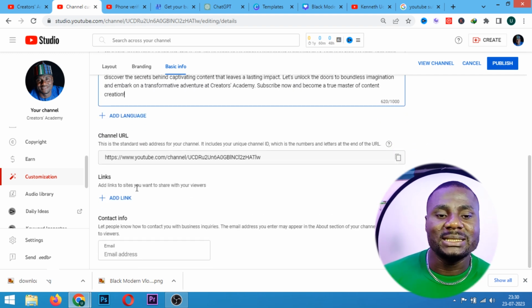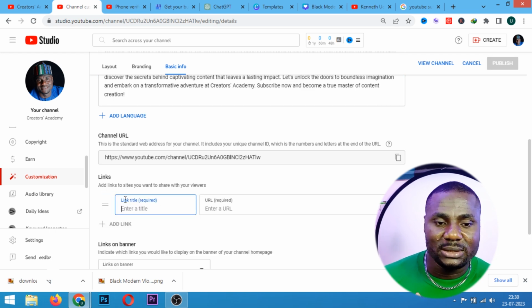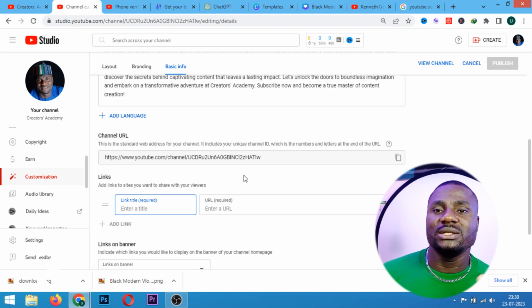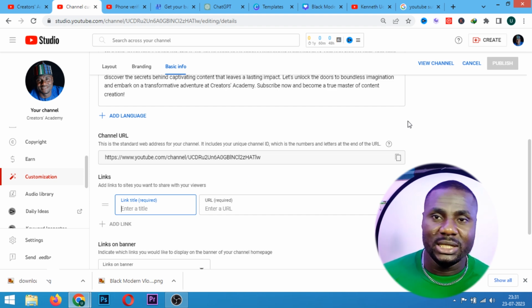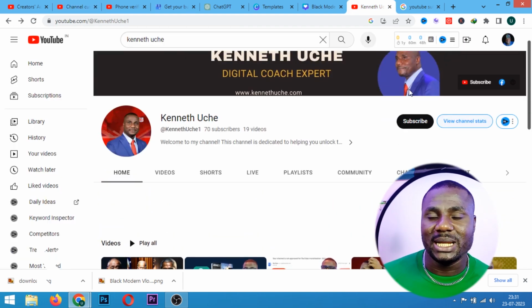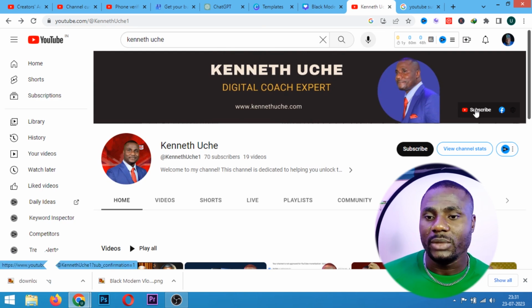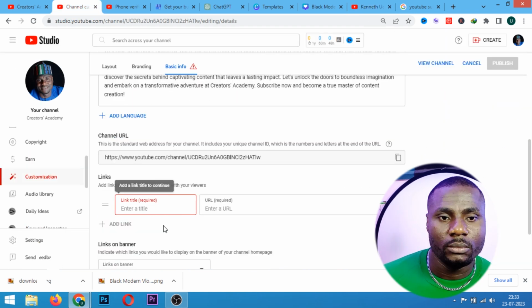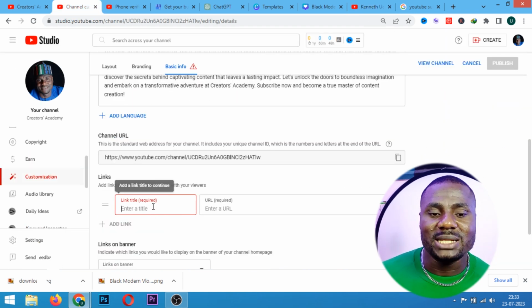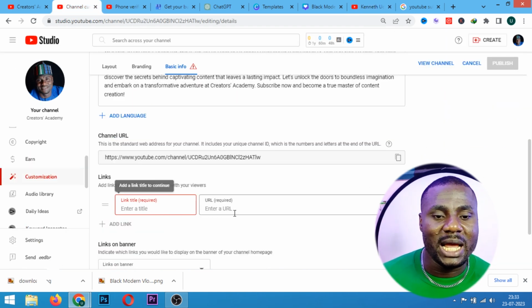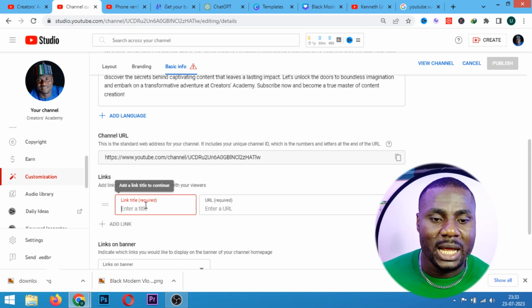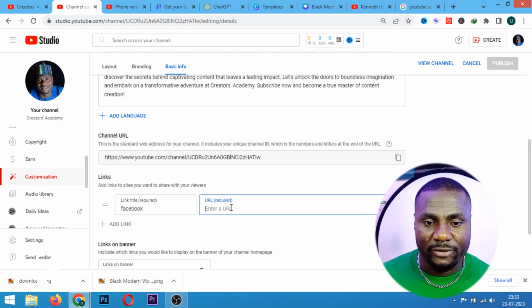It says you have to add links to the sites you want to share with your viewers. You have to add some links so that when your customers see your banner, they will just click there and subscribe. Something like this. You just see a subscribe link. Okay. So we are just going to add our social link here. So I can add my Facebook. I'll add my Facebook.